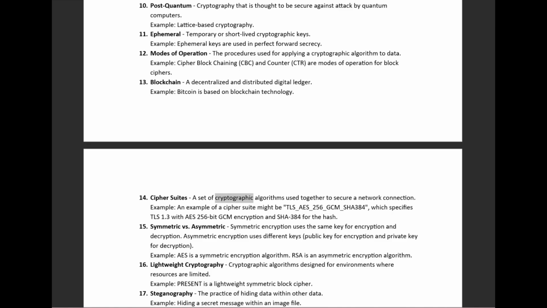Cipher suites, a set of cryptographic algorithms used together to secure a network connection. Example, an example of a cipher suite might be TLS_AES_256_GCM_SHA384, which specifies TLS 1.3 with AES 256-bit GCM encryption and SHA-384 for the hash. Symmetric versus asymmetric. Symmetric encryption uses the same key for encryption and decryption. Asymmetric encryption uses different keys, public key for encryption and private key for decryption.